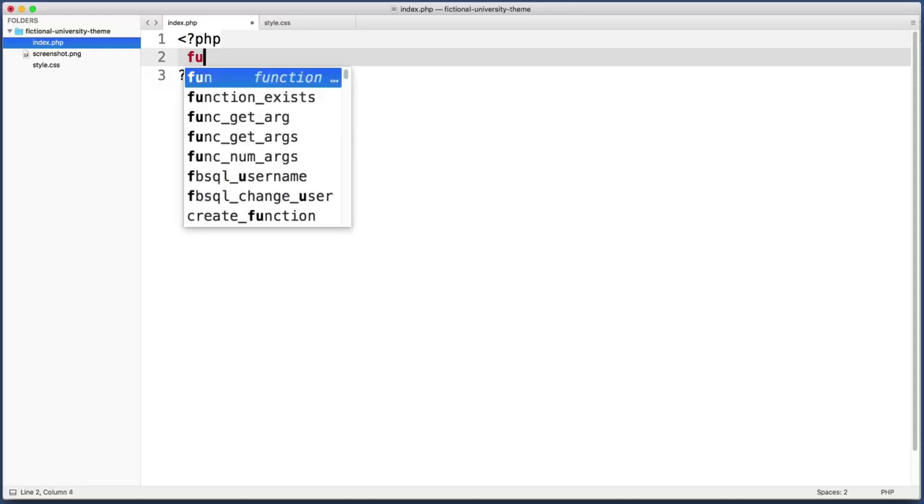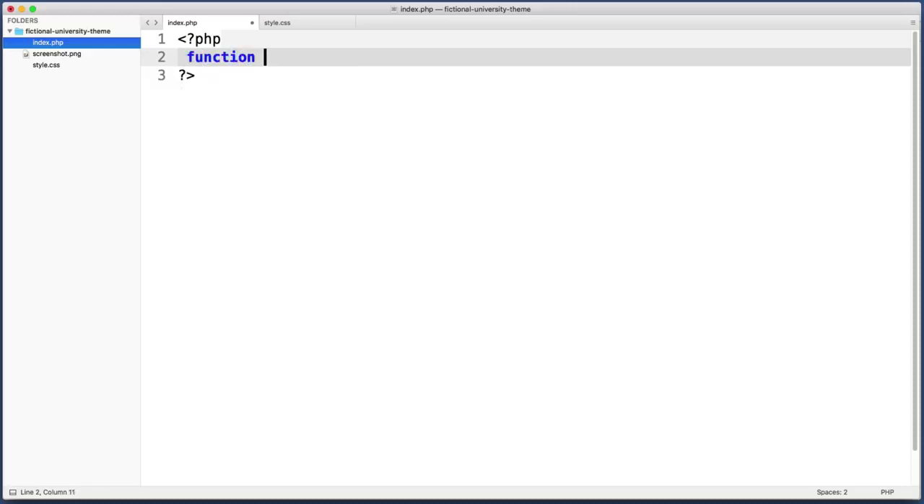So write out the word function and then a space, and then we can make up a name for our function. Why don't we call it my first function, right? The name doesn't really matter. It's up to us to choose a name. And then right after that, we don't even need a space. Let's just open up a pair of parentheses. And then after the open and close parentheses, let's add a pair of curly brackets.